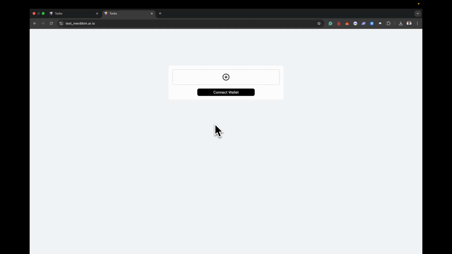So if you've watched the previous video, you saw how we uploaded this application on test_medikim.r.io. If you haven't watched that, I would recommend you start watching that to see how to upload an application or a web app on the permaweb using permaweb-deploy. And so this was a very small, very simple application.